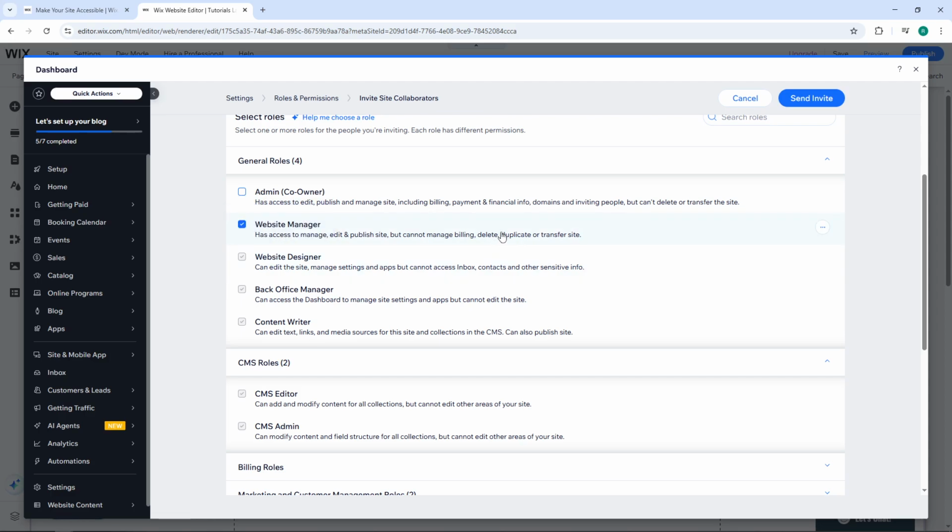Click on the checkbox beside Website Manager, then click on Send Invite located on the top right corner of this dashboard. And that's it. You've successfully added a user to Wix for domain management, giving them the access they need to help you manage your site's domain effectively.